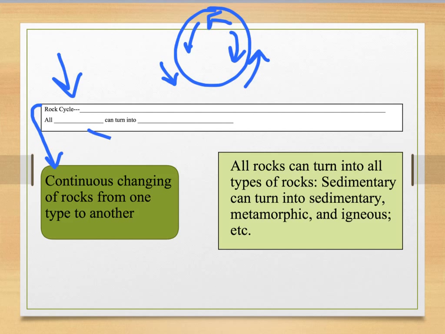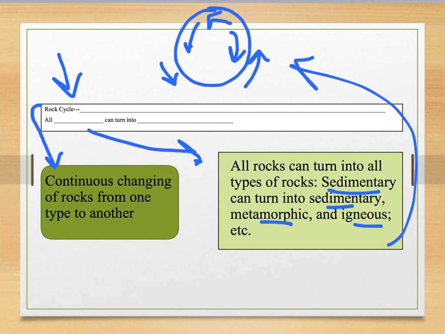The second line, and that's going to be focused here, all rocks can turn into all types of rocks. So for example, sedimentary rock can turn into sedimentary rock, metamorphic, igneous. Igneous can turn into sedimentary. Metamorphic can turn into sedimentary. Sedimentary can turn into igneous. Igneous can turn into metamorphic. It's a cycle. So we have to think back here to this cycle. There's constant movement in a cycle.